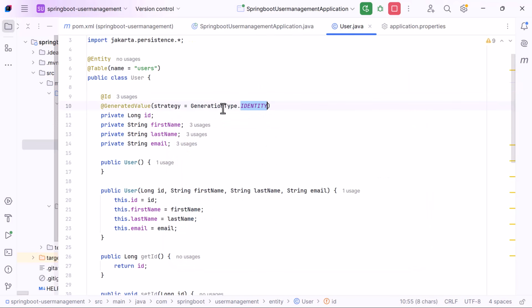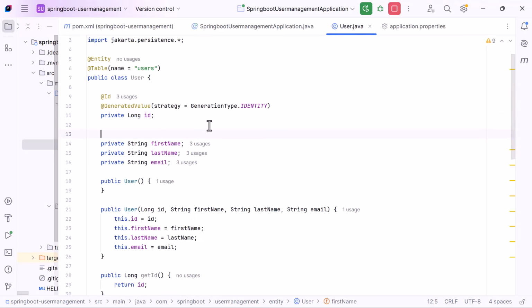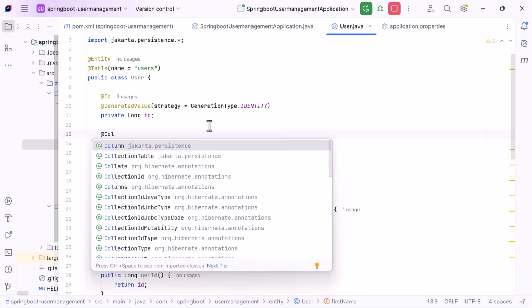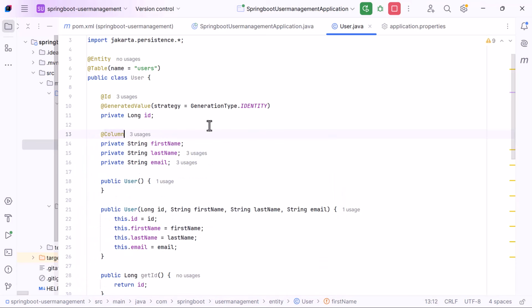So this identity generation type will automatically create the primary key for this ID field. It means it internally uses a database feature, that is auto increment, to automatically create and increment the value for the ID field. Okay, perfect. Next, let us annotate this first name field with @Column annotation to map a column name with this field. And make sure to import the Column annotation from the jakarta.persistence package. This Column annotation has a name attribute, and let us give the column name as first_name.